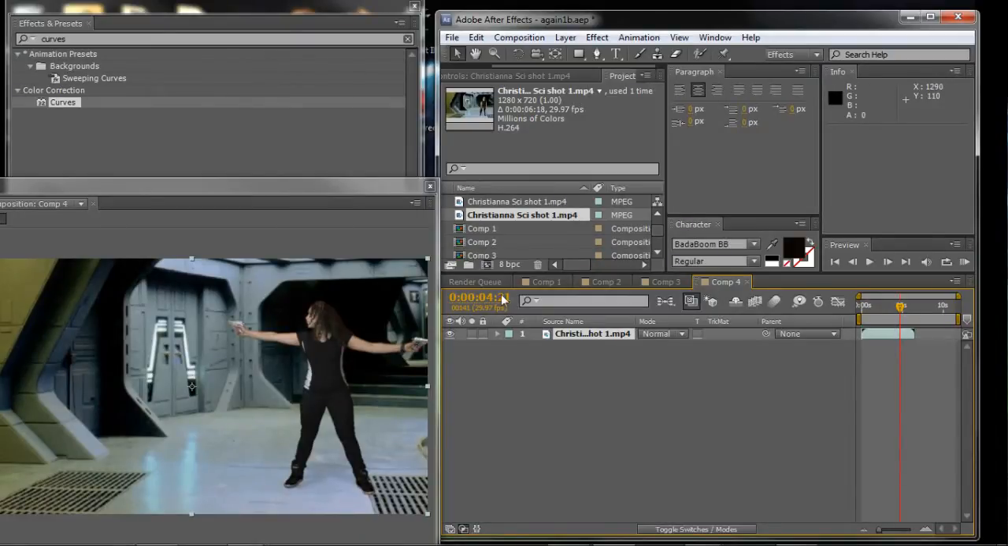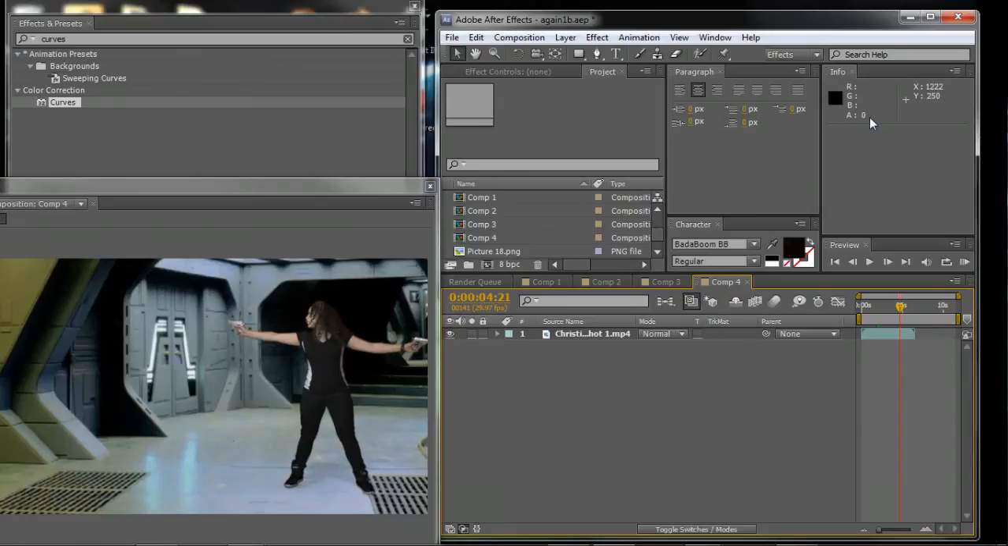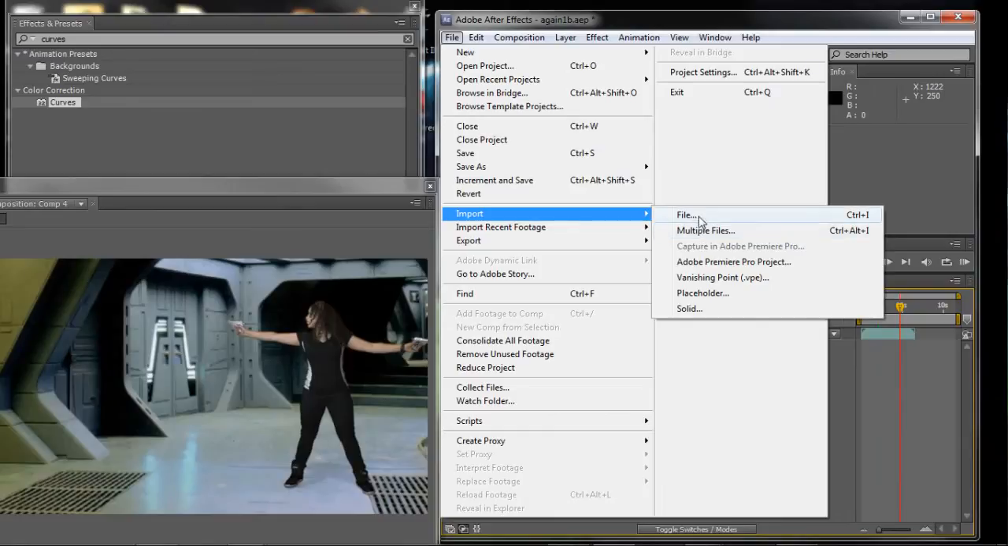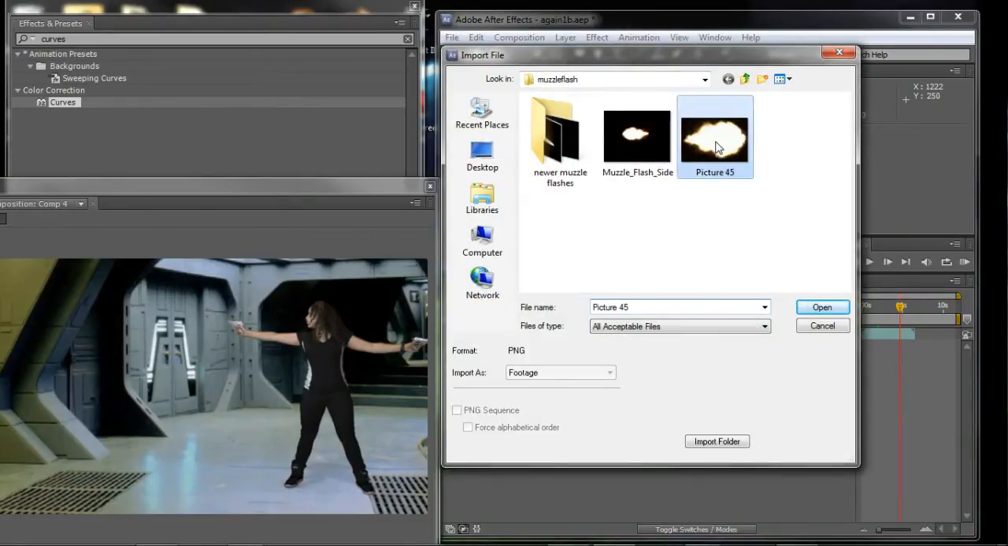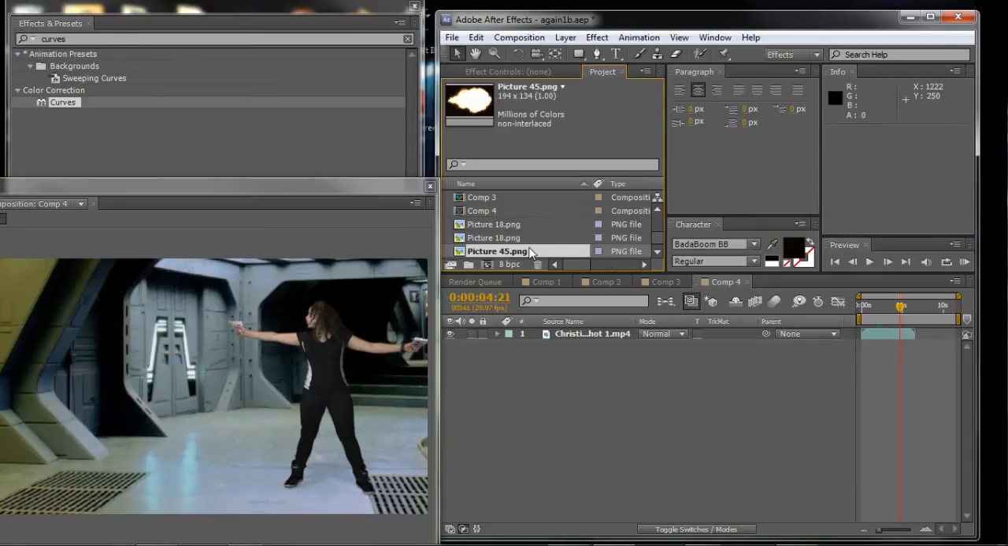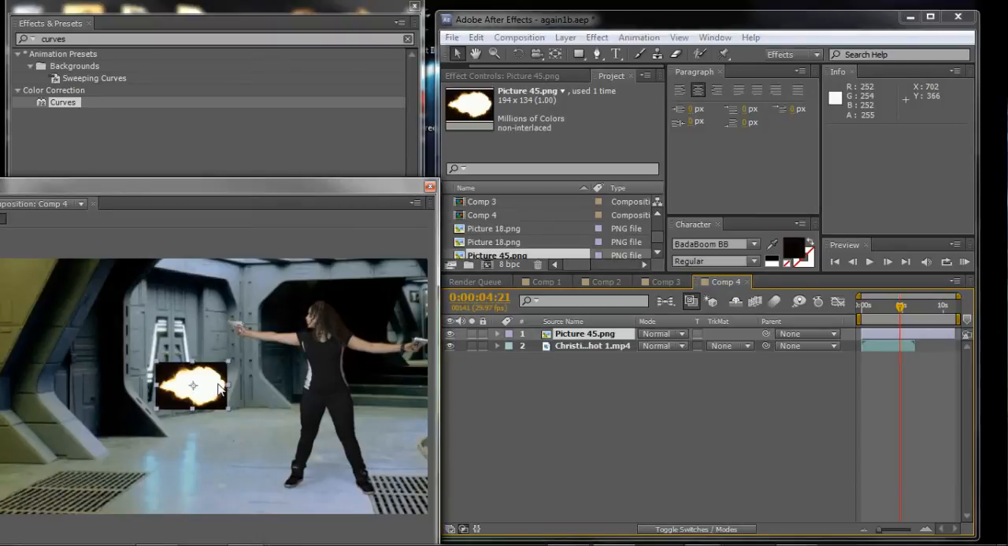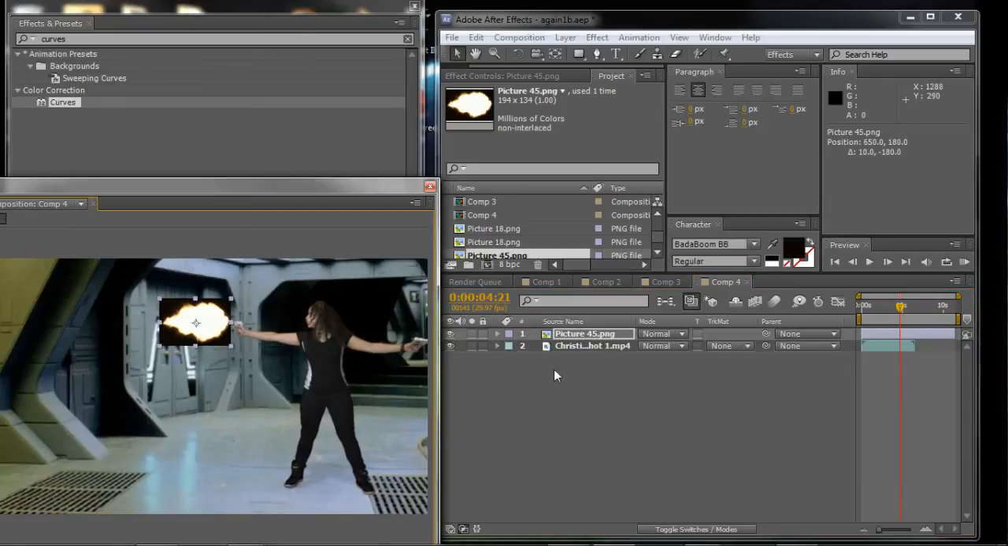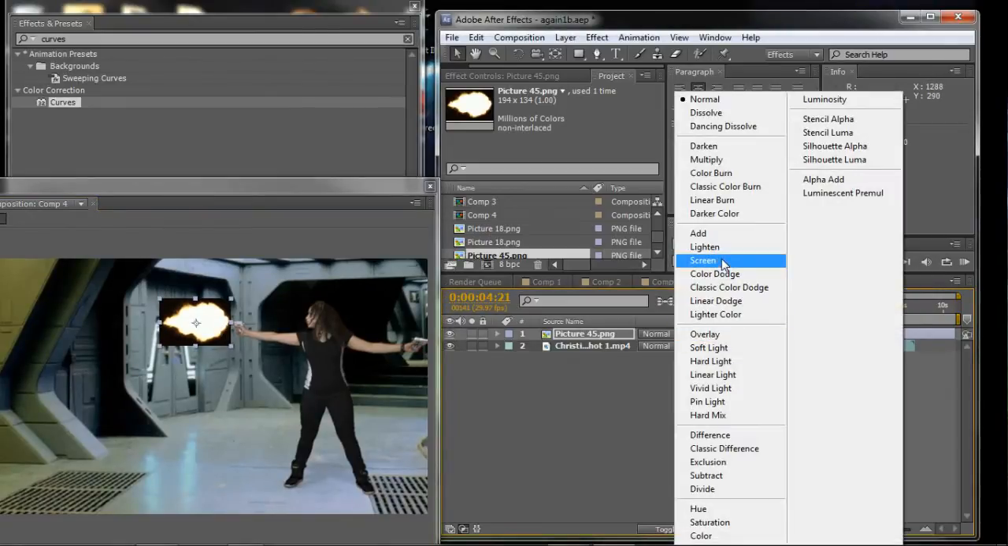So what we want to do is just grab a muzzle flash image, and pretty much that's what it is. It's just an image that you use, and we're just going to use a common one grabbed off of the internet. Okay, so we'll just import the muzzle flash in. So we'll go again, File, Import, grab this image of a muzzle flash right here. We'll drag this down, make sure it's above your original footage. And then you basically just line this up where the gun is at. And you go right here, change this to screen mode.